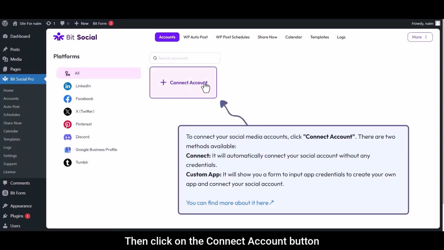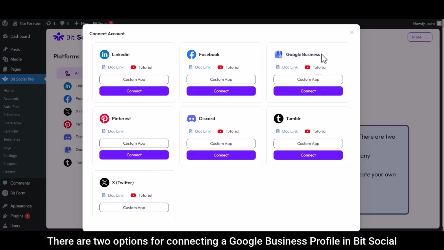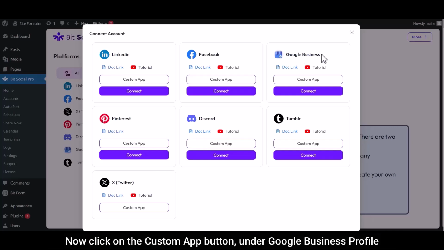Then click on the Connect Account button. Here, we see different types of social media platforms. Now select Google Business Profile. There are two options for connecting a Google Business profile in BitSocial. Now click on the Custom App button under Google Business Profile.